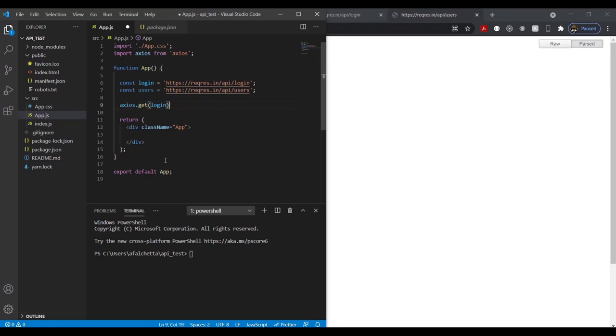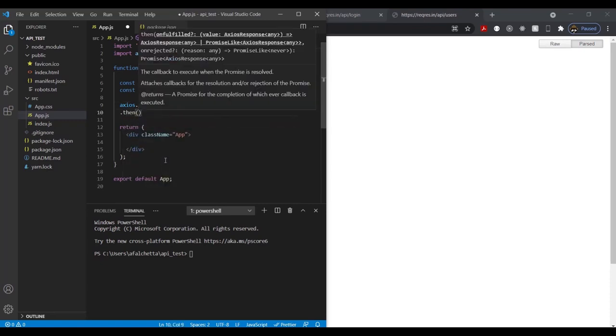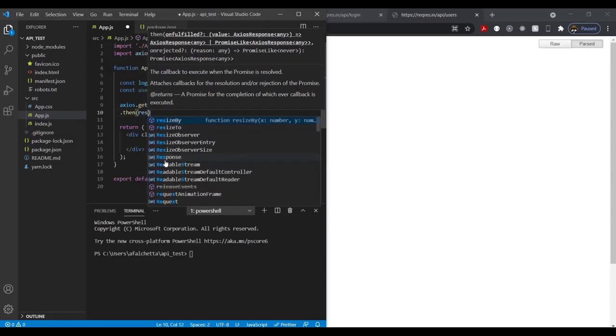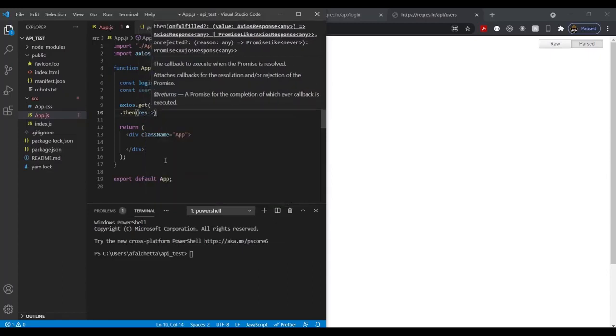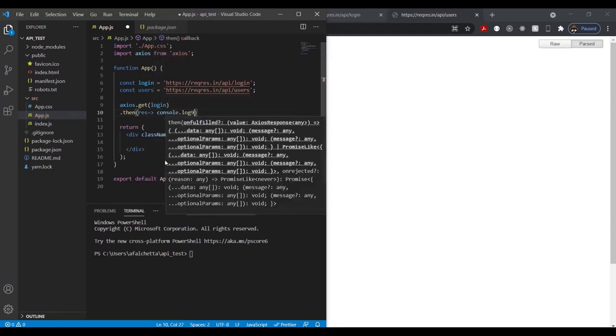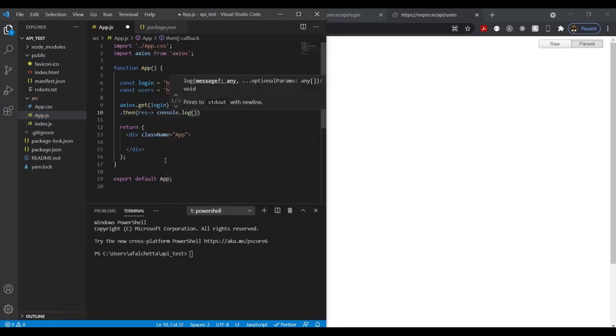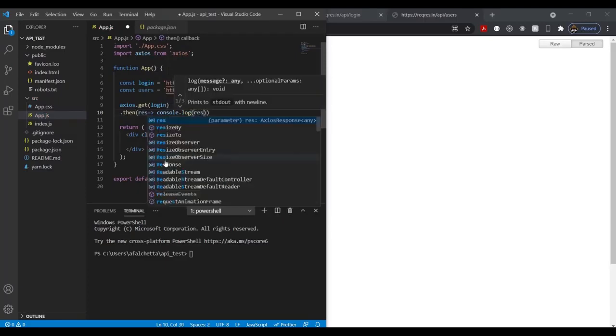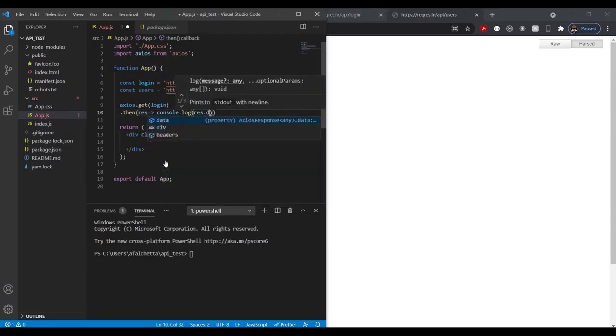So we're going to be using .then. We're going to be using promise based. I'm not going to get into async await. So basically, we take our response. Oh, these pop-ups are really annoying. And let's just console.log that. Whoops. Console.log our res.data.